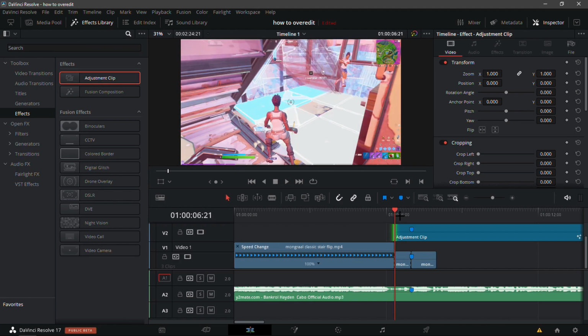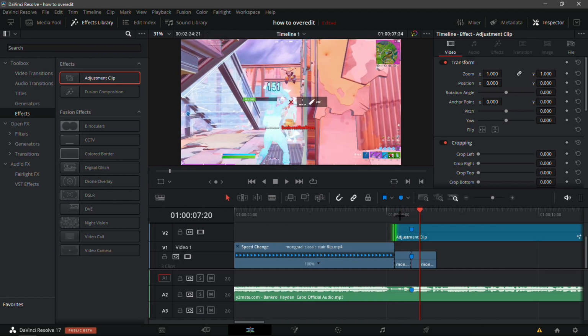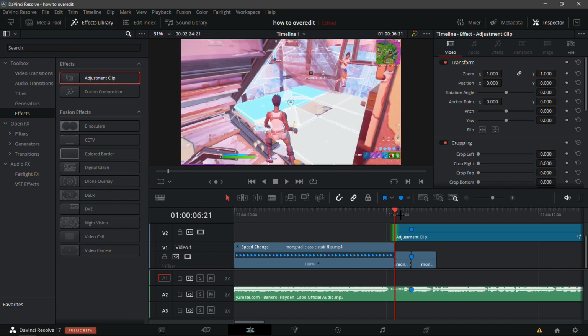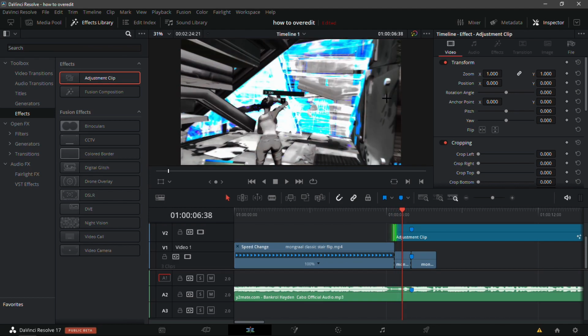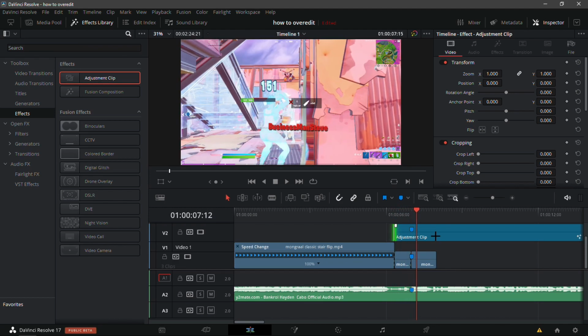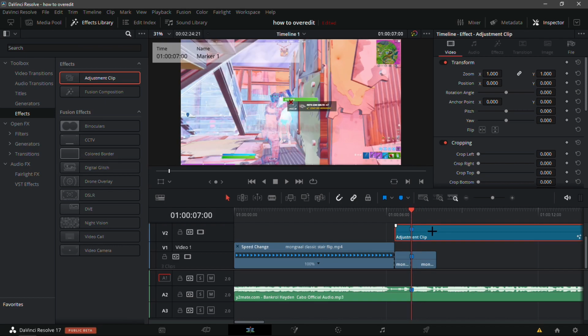So this is how it should look. And as you guys can see, it does a perfect job of zooming in like that and then zooming back out. Just trim it at the end, and then you won't need this part right here. So now I'll show you how to do the pre-shake.